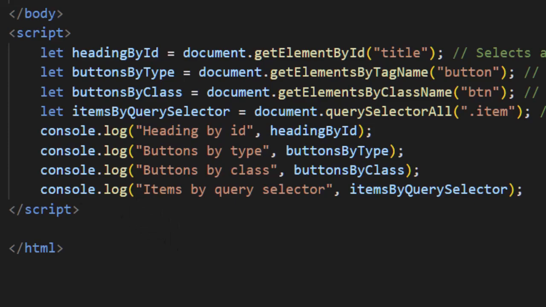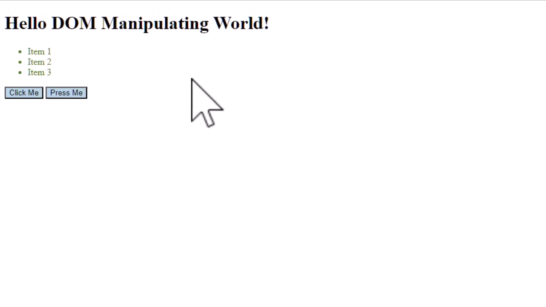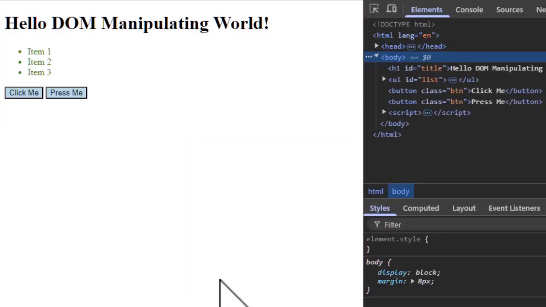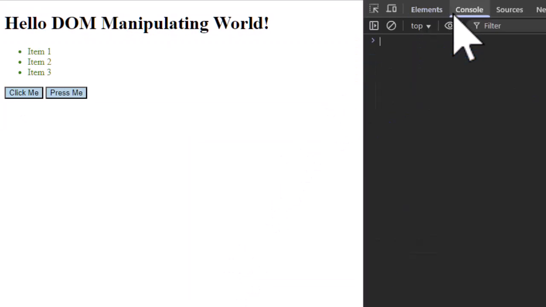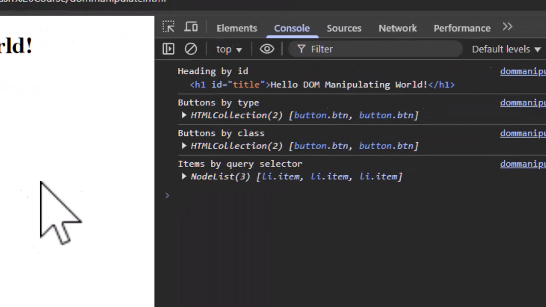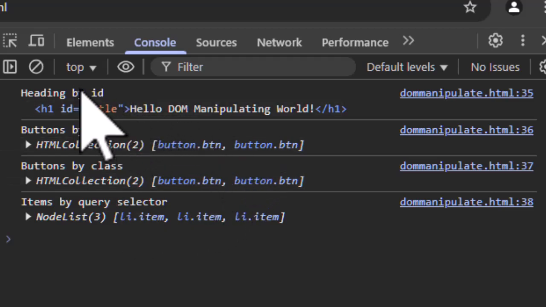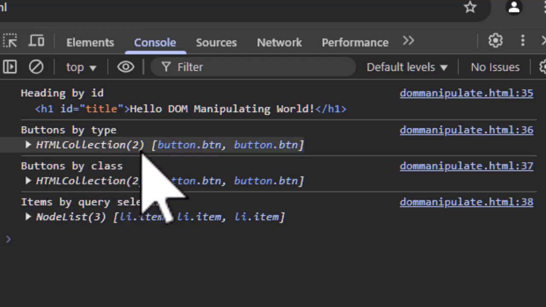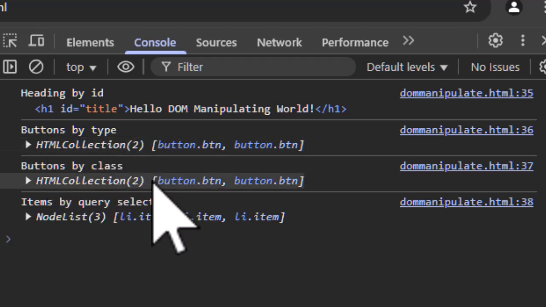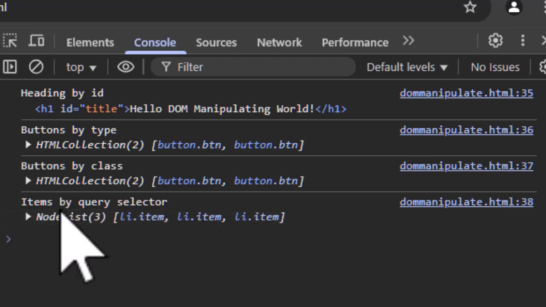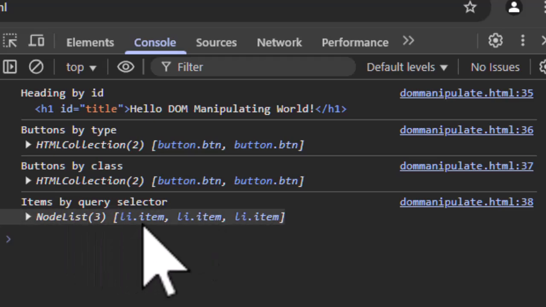So let me bring it up. So here is our web page in the browser. Let me right click, inspect and open the console. And if I now reload it, we can see the results, our script executed, and we can see the heading for heading by ID, then buttons by type, two buttons, buttons by class, again two buttons, and items by query selector. These three items were selected because they had the item class applied on them.